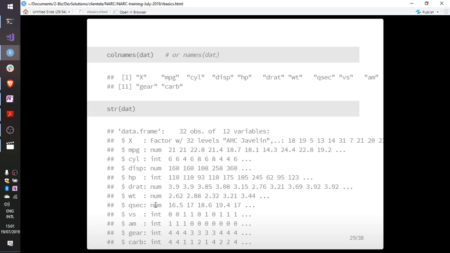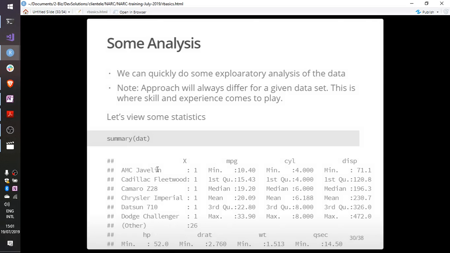So it shows you what type of data you are dealing with. This one says factor, num, and so on. But you will understand this one much later. Now let's do some analysis with this. We can quickly do some exploratory analysis of the data.